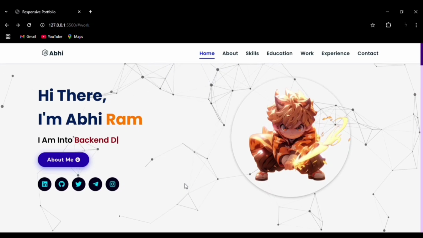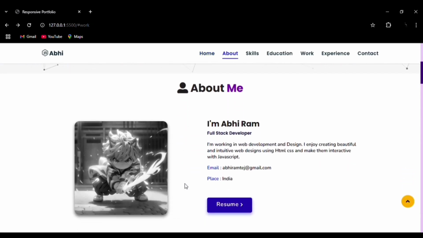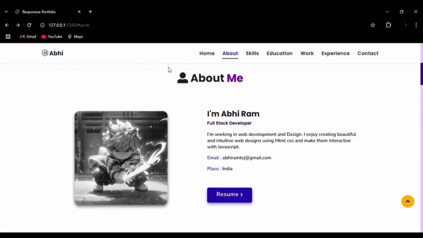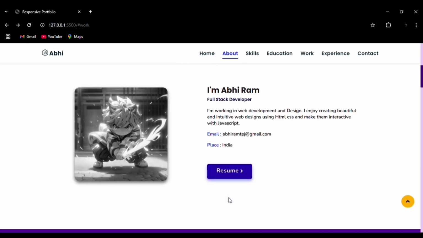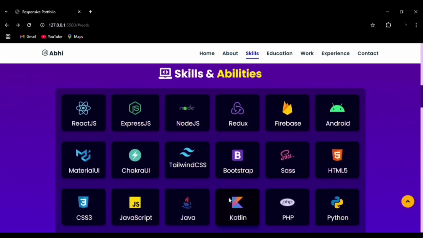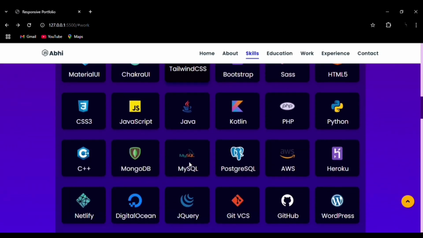Then we can go to the about me section. You can see we have integrated the icons, as well as you can see the hover effect, the color change, as well as the 3D look and resume button as well. You can see the movement of the icon. Then we can go to the skills section. You can see hover effect on the skills. You can see a 3D button effect. We have integrated all the skills.